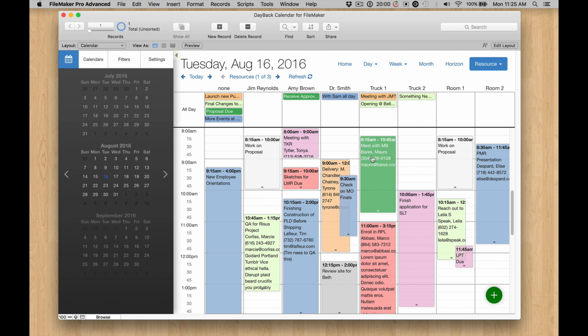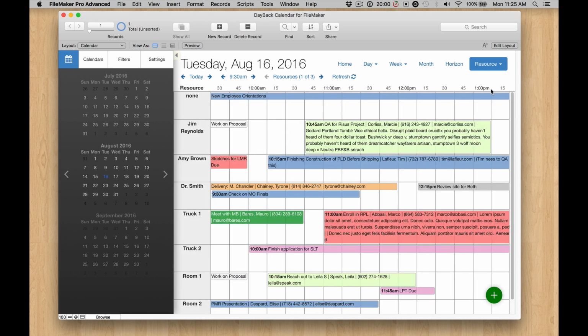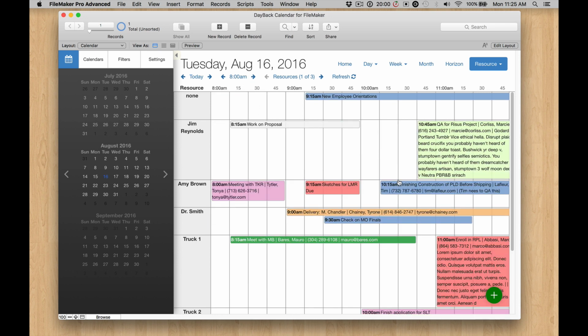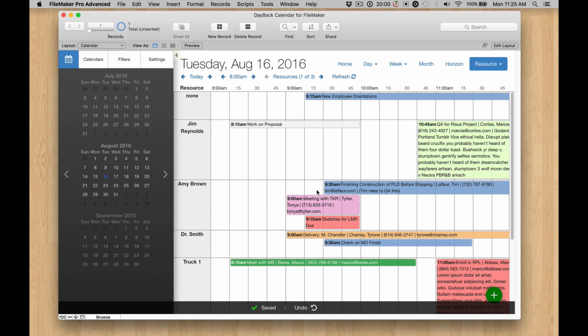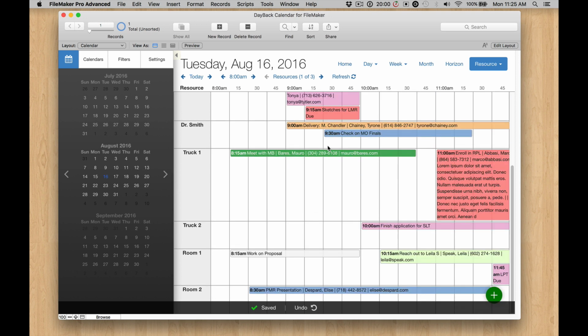So pretty cool, and I think that makes a little more sense when I show you what we've done with the pivot view. So currently, we have resources across the top and times down the side. The pivot view switches that, so we have times across the top and resources down the side. And this makes it really easy to look at a day and see where the real overlaps are. And even when there are a lot of overlaps, it's a very easy view to manage.